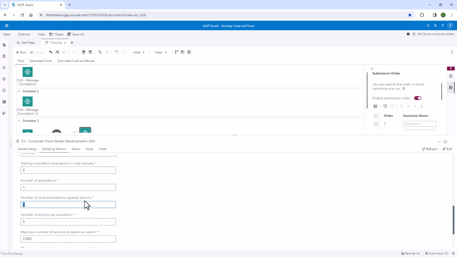If you're familiar with the algorithm behind the scenes, it's an evolutionary algorithm guiding local search. So we have a greedy algorithm. I'm going to set this to 0. And for the number of evaluations or epochs per evaluation, I'm going to set this to 20.